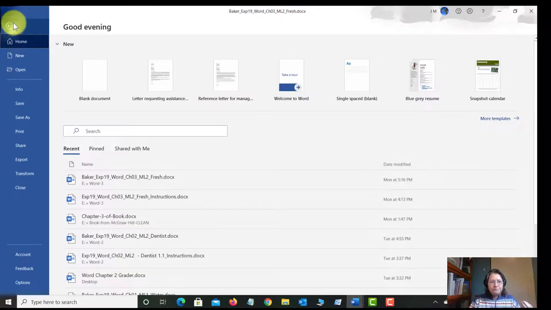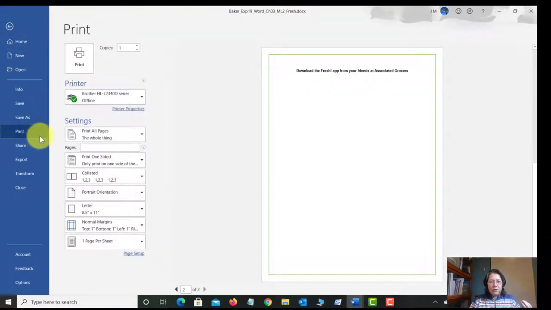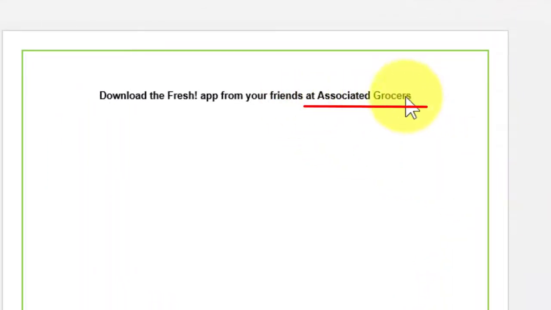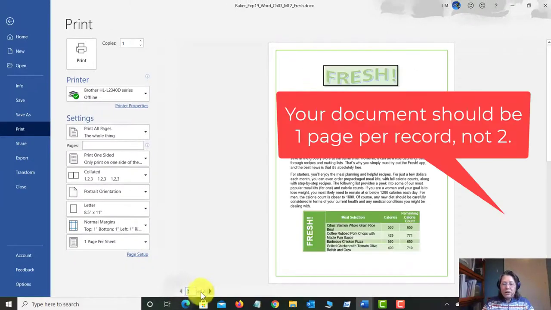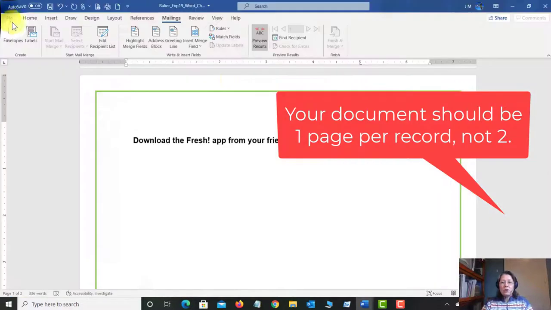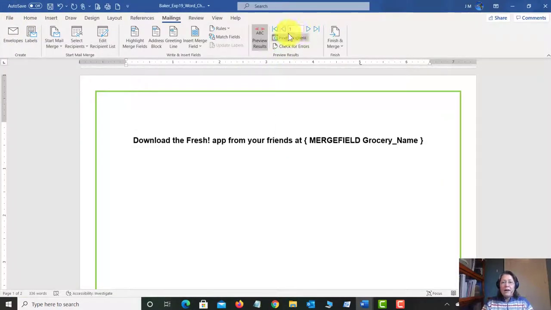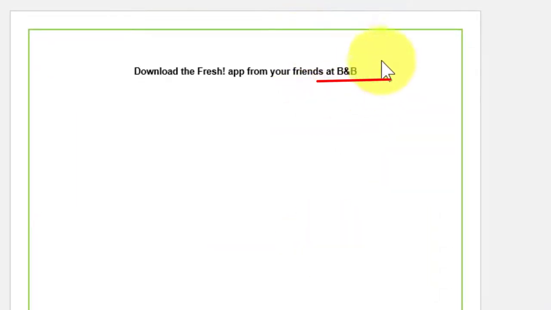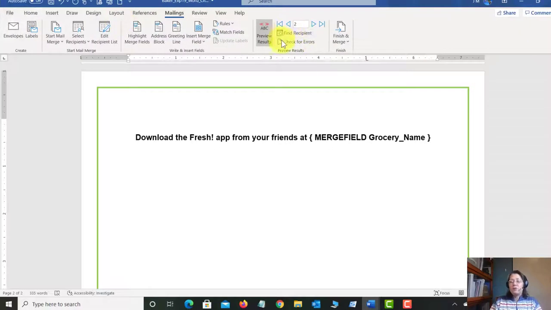So I'm just going to see if I were to preview this. Okay, see how when I'm in print preview it says Associated Grocers? Notice also I have more than one page, and that's for this particular document. It's showing that because I'm showing record number 1. If I advance to record number 2 and I click File and Print Preview again, then you can see it says B&B.